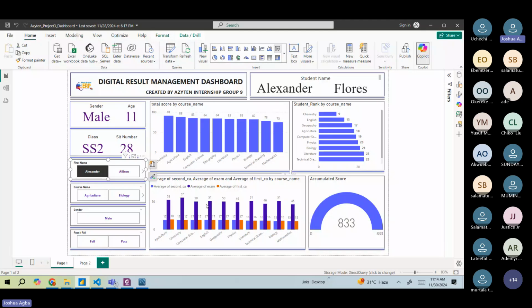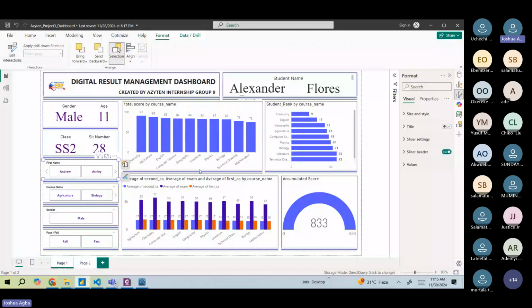And then also we have the second dashboard that shows information about the overall best student in the class, which is Christopher Lewis, who obtained a total score of 927 in all the subjects that he offered. And then we try to show if there's a gender difference in the performance of the students.